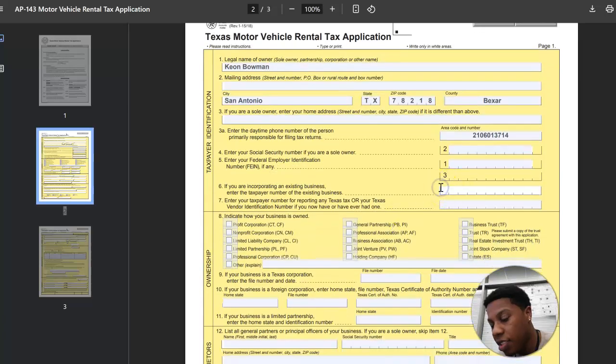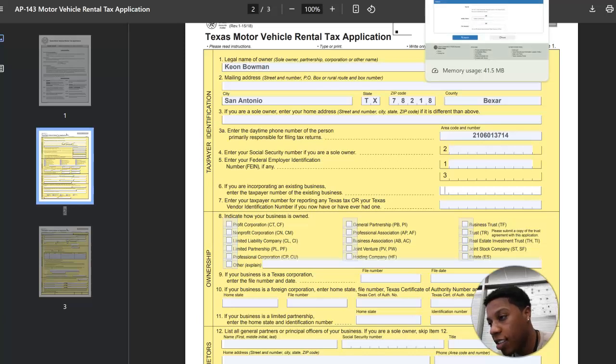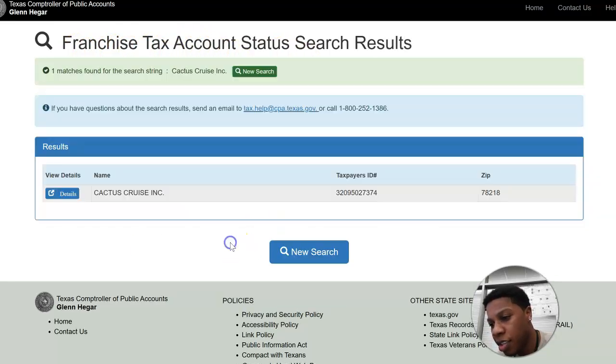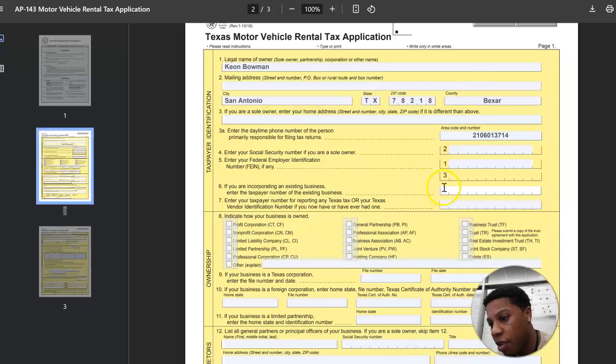So for this, to get your taxpayer ID number, there is a separate website that you'll have to go to. I can show you that website real quick, and I will leave the link to this website in the description. But if you head to this website, and for the franchise tax account status search, you'll just type in your entity name right here, and then you'll click search, and then it'll pull up the name of your company, and then it'll show you your taxpayer ID number, and then that will be used for number 6, right?